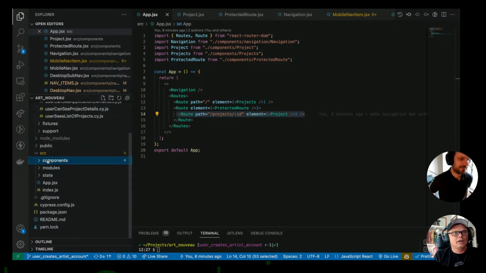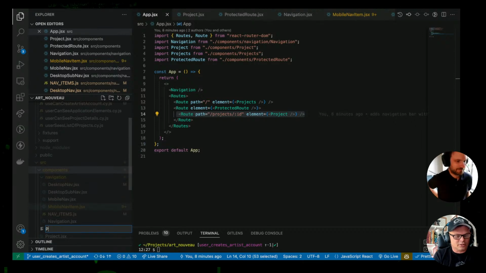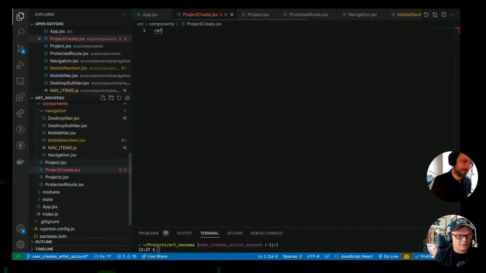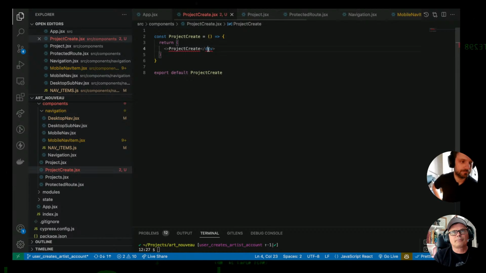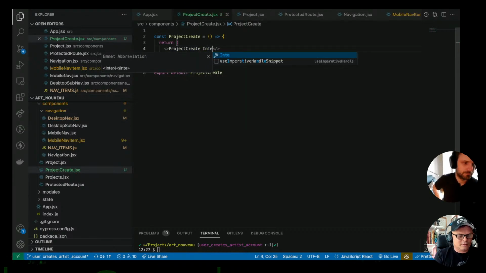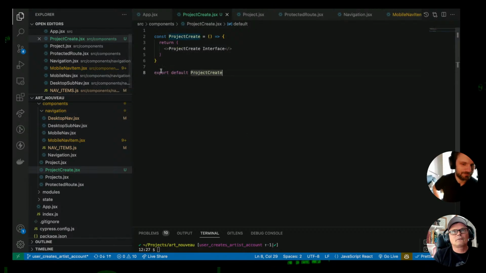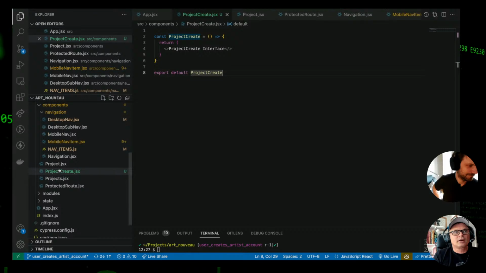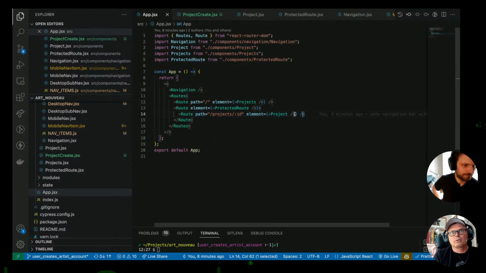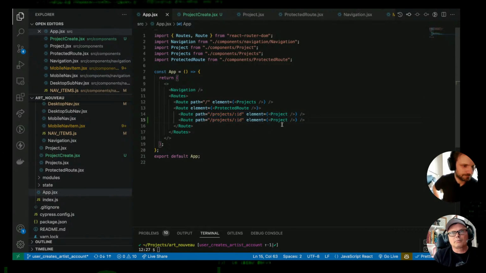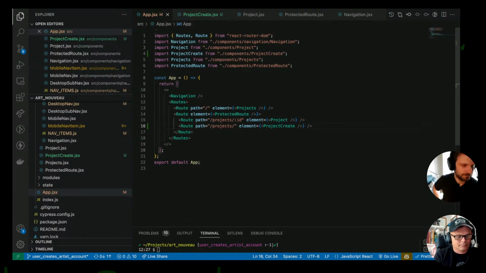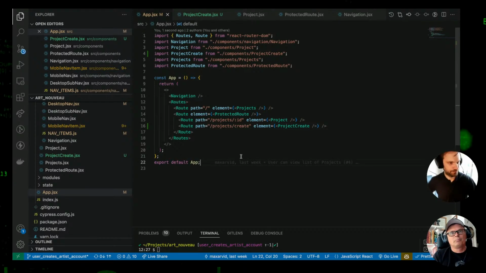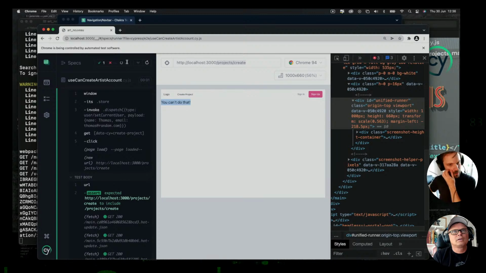Here's what I'm going to do now. I'm going to create a new file and call it ProjectCreate.jsx, and I'm just going to change this to ProjectCreateInterface. Beautiful name. And then in app.jsx, I'll be a bit lazy and just do this. But that's not exactly how we want to play this later.